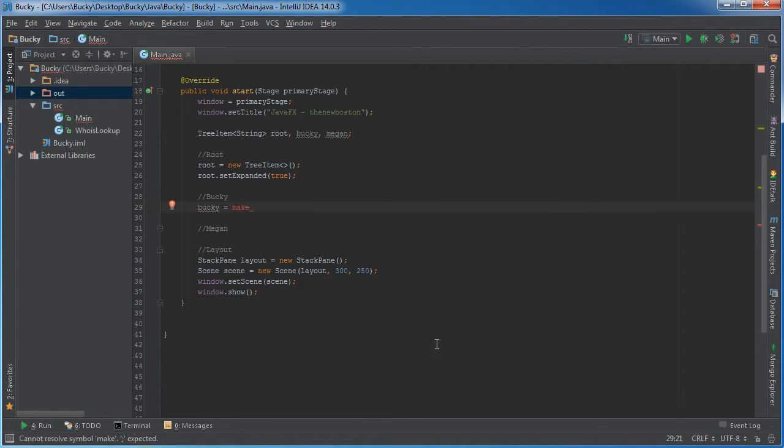What I'm going to do is make a new method called makeBranch. Now, this is going to take 2 parameters. The first one is, what do you want the name of the item to be? Whether it's a parent or a child, they all have names: Source, main, whoislookup, Bucky, IML. So this is just the name of your list item.